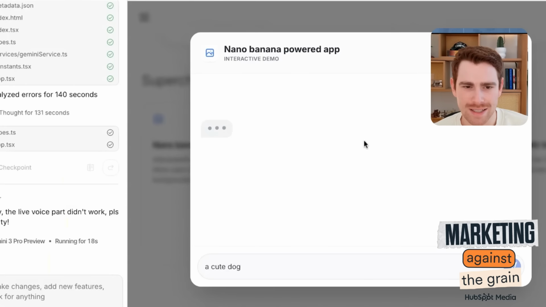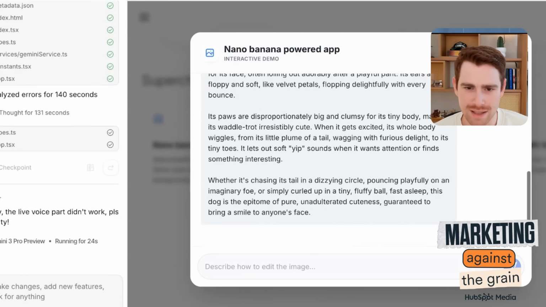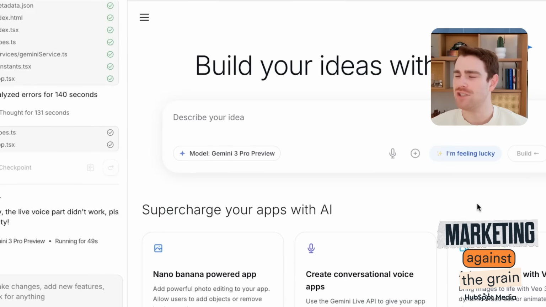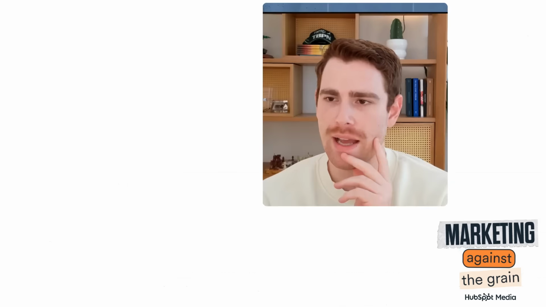Oh my God, this is insane. Actually built whole new functionality. And we'll see. It's supposed to have added a bunch of new AI features, and it looks like it added Nano Banana and it added this live API experience. But I actually think these experiences are so representative of where the state of vibe coding is.